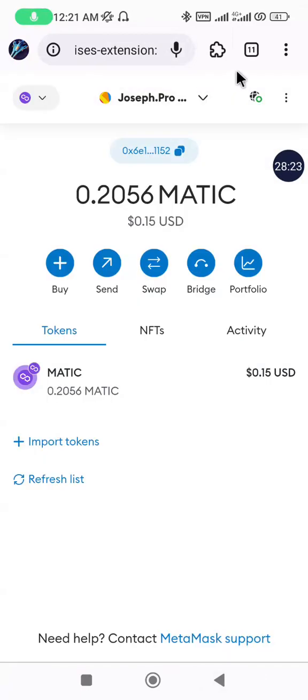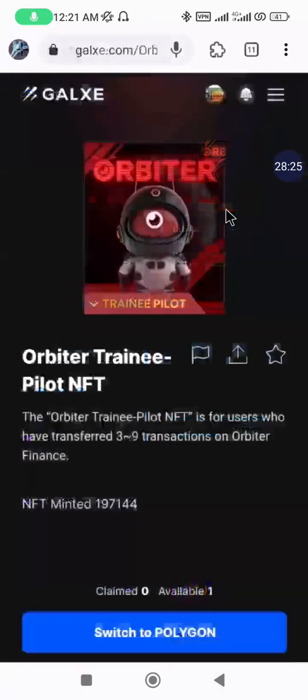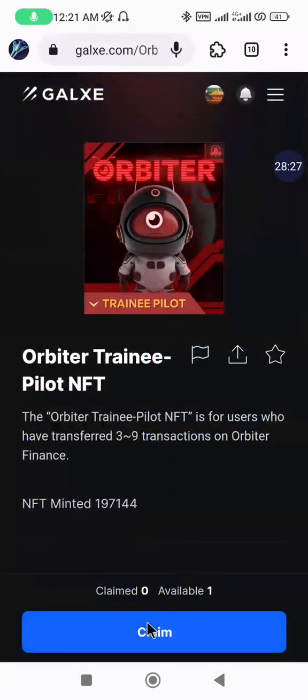Having done that, I'll go back to that site. You see the claim button was activated automatically as soon as I changed the network to Polygon. If you are not on the right network, it will ask you to change to the right network to be eligible to claim the point. Having done that, I will click on the claim button, then it will send a prompt message to my MetaMask for me to approve the transaction.